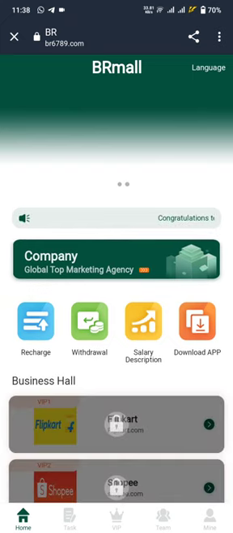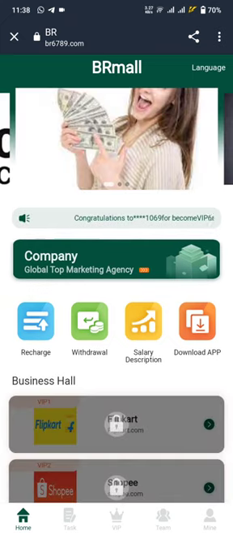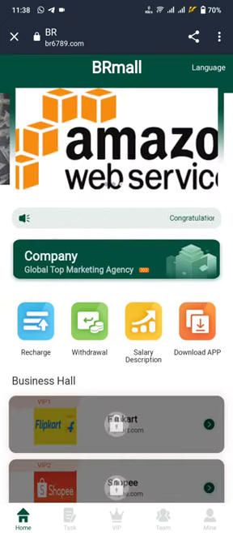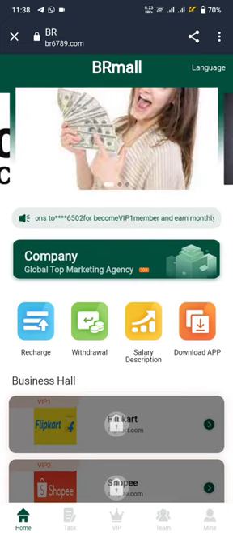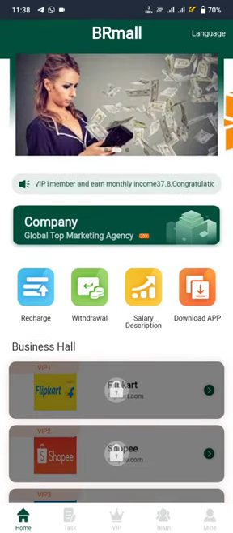Let's go to the home screen. As you can see, the BR Mall, you will see the slider at the top of the screen and the company, global top marketing agency. If you click on company profile, you will see all the details about the company profile. So it's not loading. So I already showed you how to recharge.